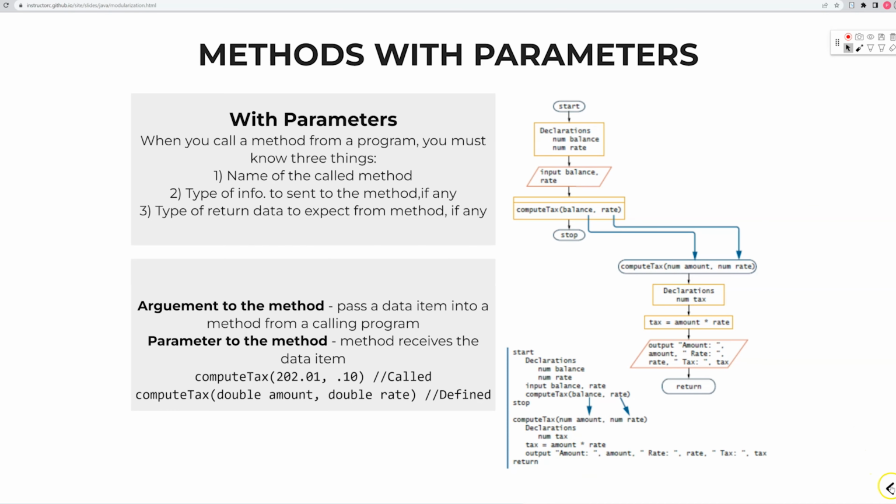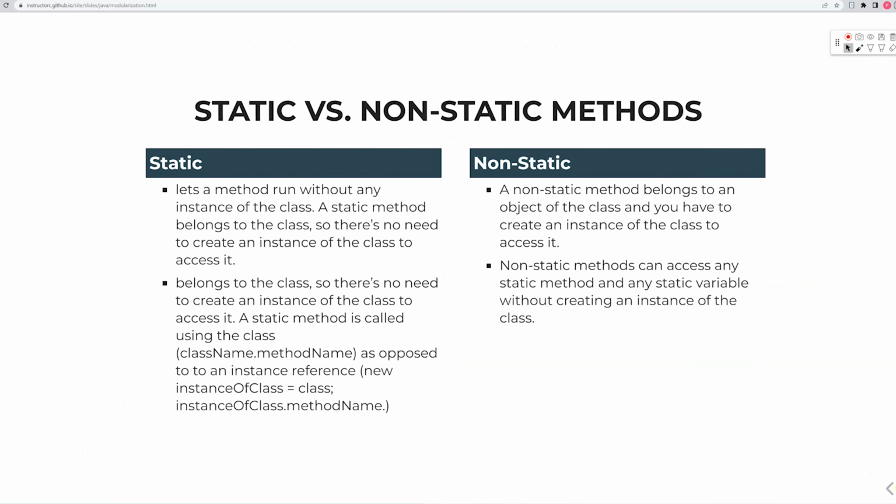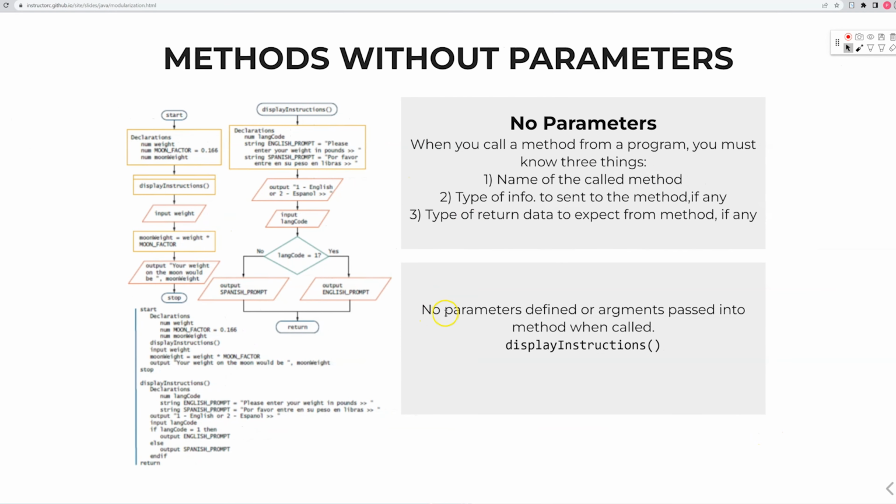All right, so methods without parameters. Methods that do not receive data means that it has no parameters defined. An example of that in the pseudocode would be the display instructions method. We have the name of the method, then the opening and closing parentheses, but no parameters defined. Essentially this method will probably have some statements and it will execute those statements. It could have a return value, but we won't be passing any information into the method.